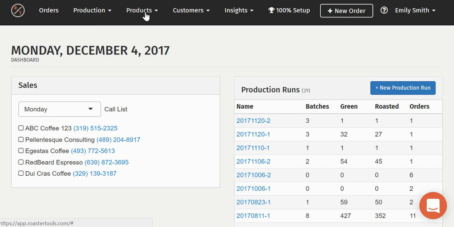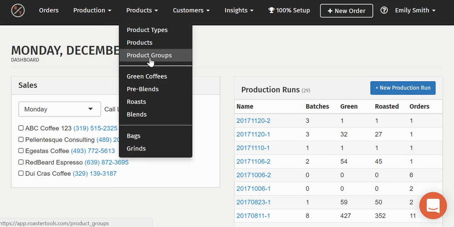First, you're going to go under Product, and then go down to Blends. I want to take this moment to point out the difference between a pre-roast blend and a post-roast blend in RoasterTools. Remember that a pre-roast blend is a blend of green coffee that has yet to be roasted, whereas a blend in RoasterTools is a blend of already roasted coffee.